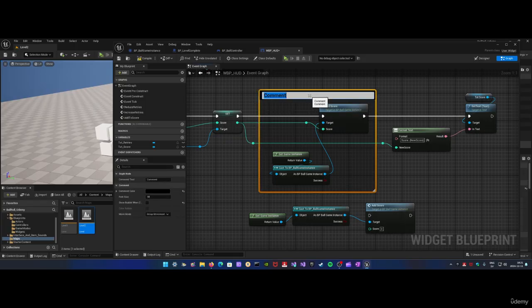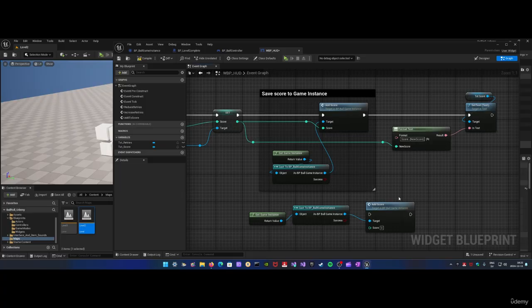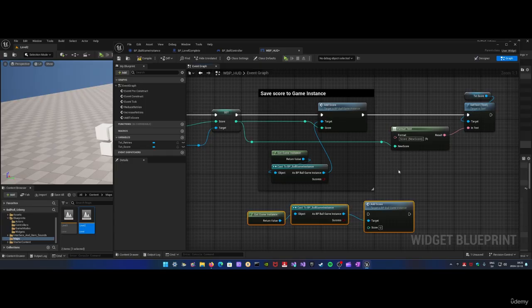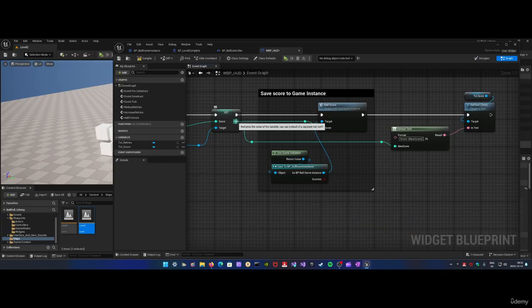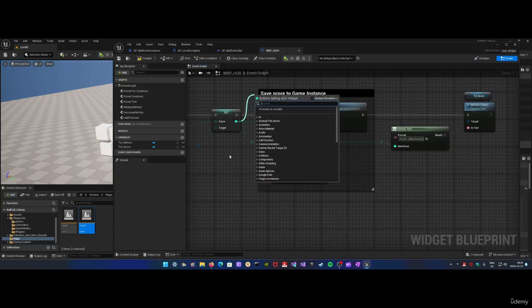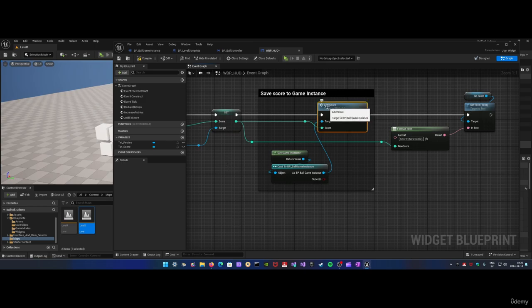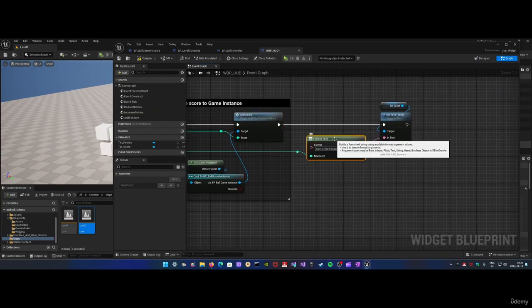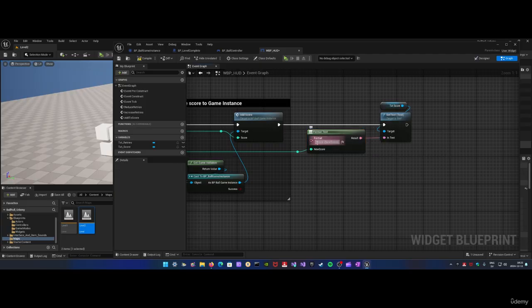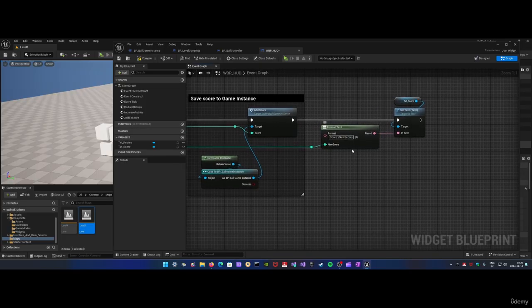I'm gonna name it save score to game instance. Okay, so you can see what's happening here. I'm gonna remove what I've done here because that was just for demonstration purposes. And make sure that you connect this score we just updated here to the add score function, because that's the new score we want to save to the game instance. This is just for print string and debug purposes. We don't really need this anymore, but I'm gonna keep it there for now at least. We can remove it later if you want to.